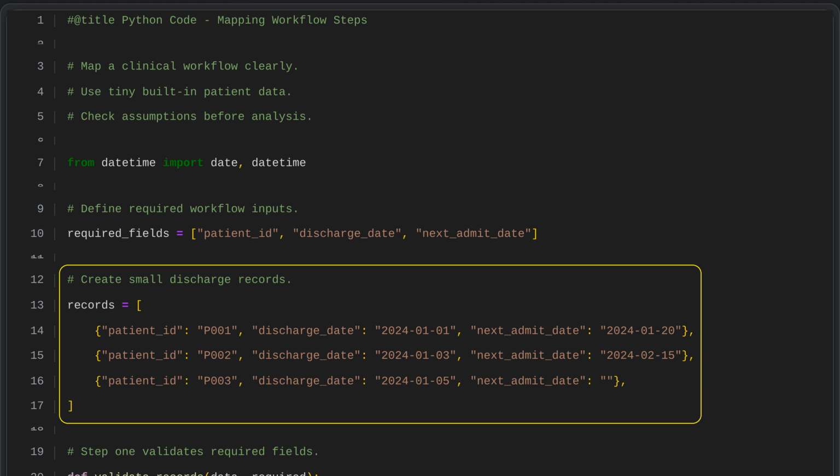We create a small dataset of patient discharge records using dictionaries, with each record containing a patient identifier, discharge date, and possible next admission date. 2 patients have scheduled readmissions, while 1 does not. This simple dataset is used to test the workflow logic on a manageable scale.